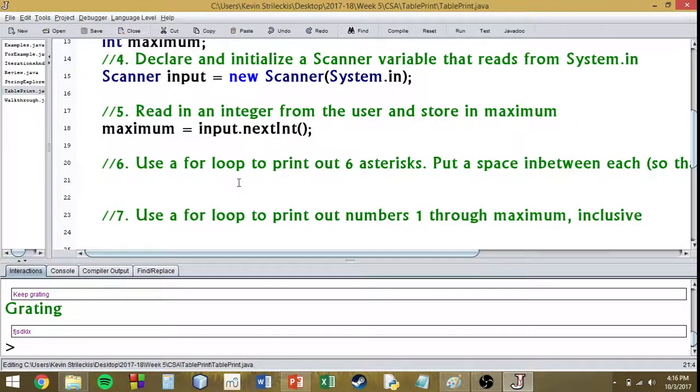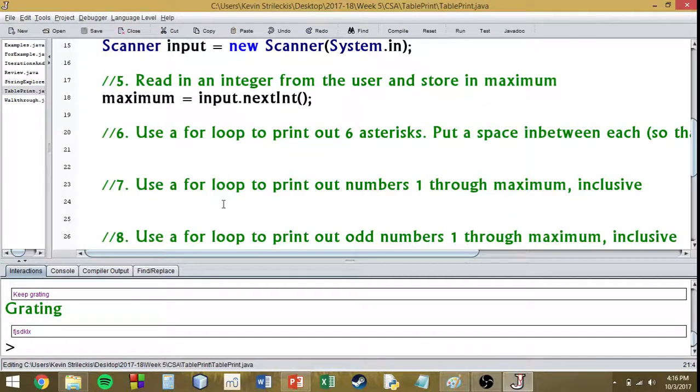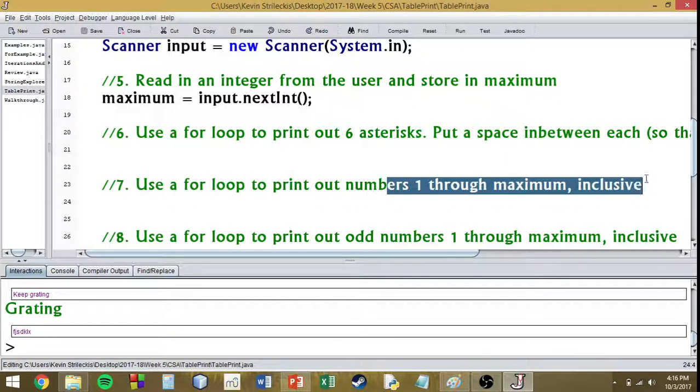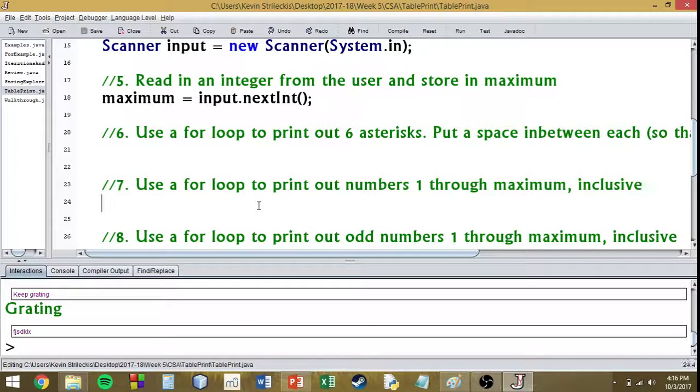All right, so let's go ahead and do that now. To print out 1 through maximum, inclusive of all the numbers, is this. What I do is I do for, and then for has 3 pieces inside. The first piece is the initialization or declaration. I can actually declare a variable inside here. Usually we use the variable i, but you can say counter if you like.